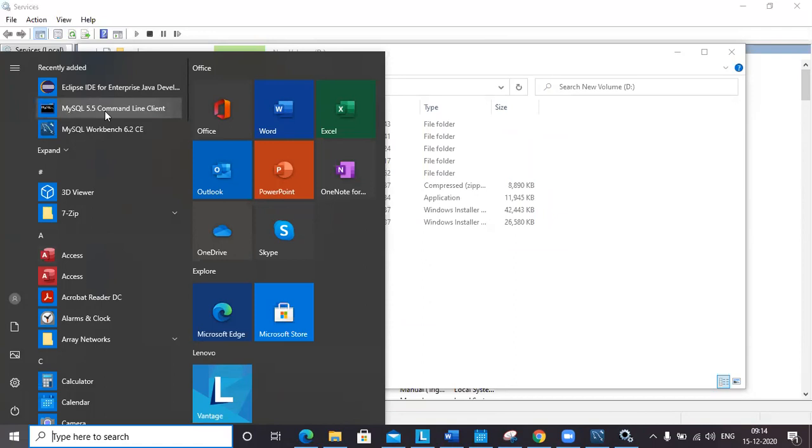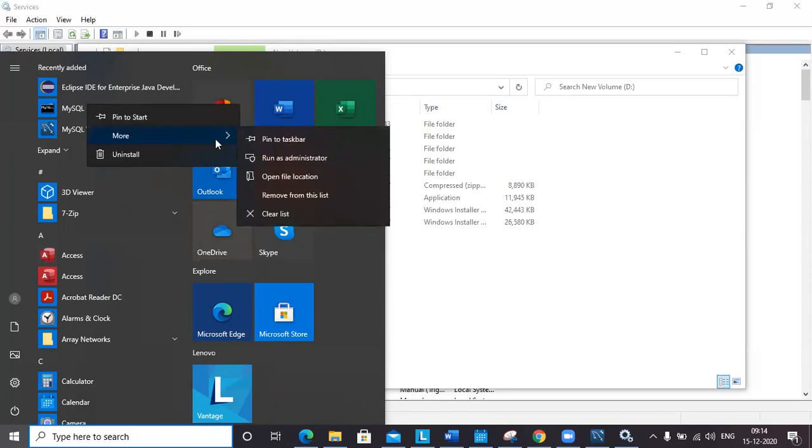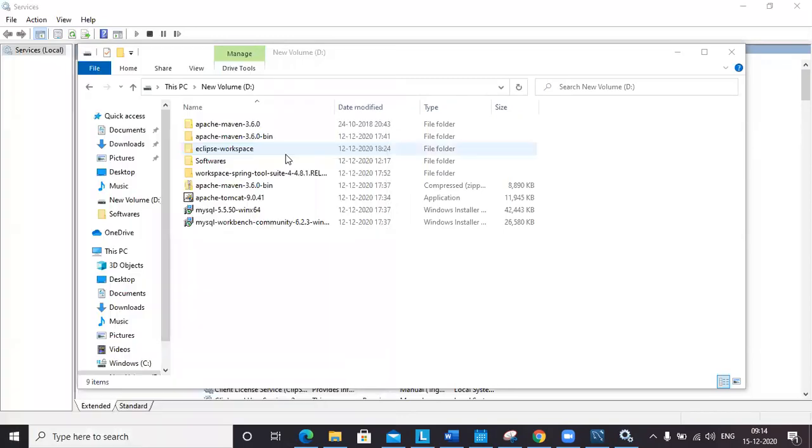Run as administrator. Right click and run as administrator. I guess you don't have permissions to run as administrator. It's showing run as administrator. Go to more, more, run as administrator. Admin username, password.